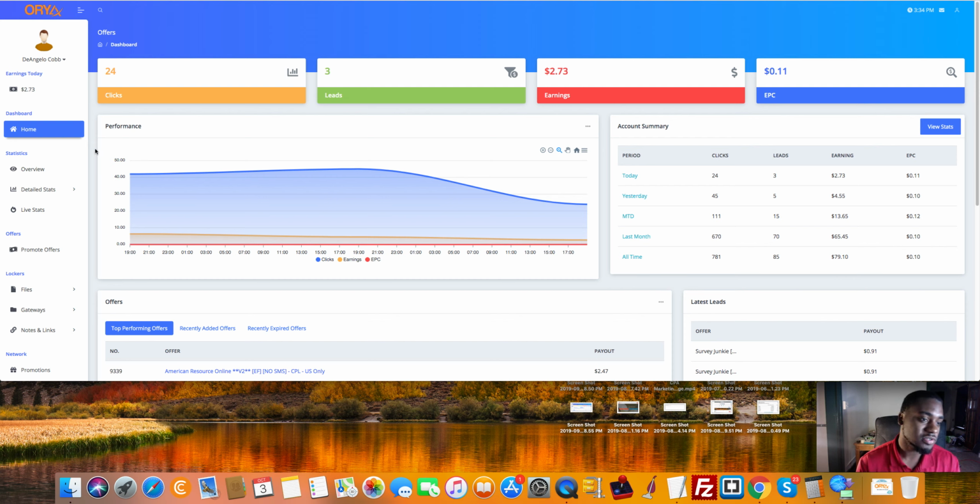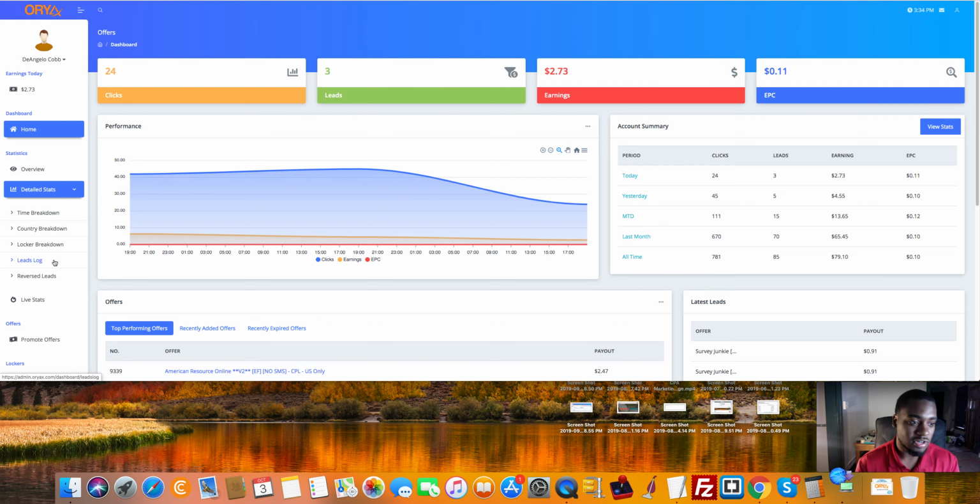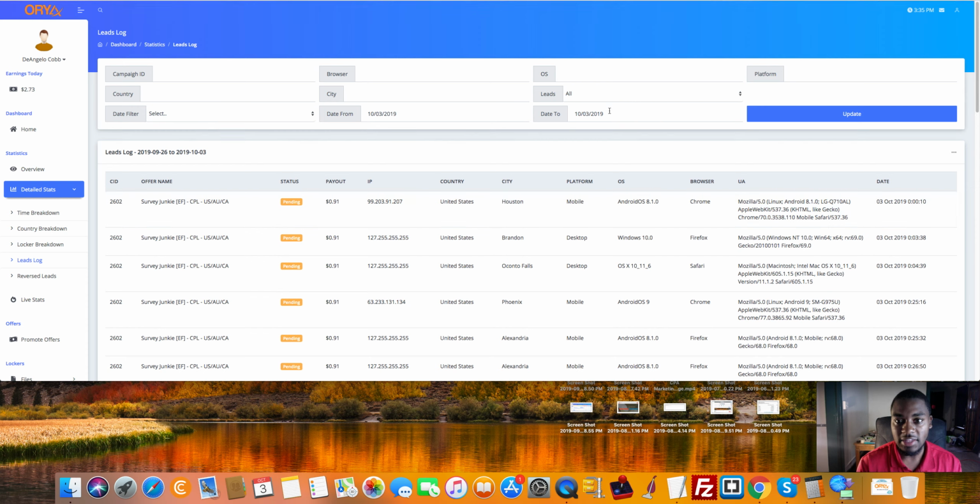All right, so let's jump right into this. First thing you're going to do is log into your account. Then you're going to go down to detailed stats, then go to lead logs, and then go to completed leads, because we don't care about clicks.